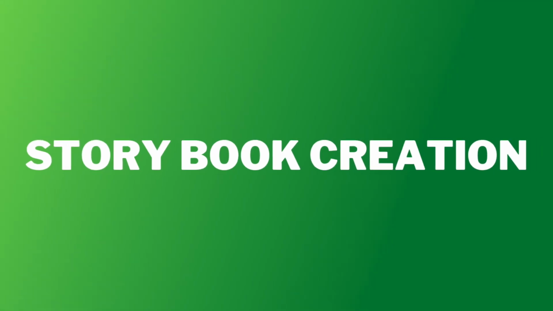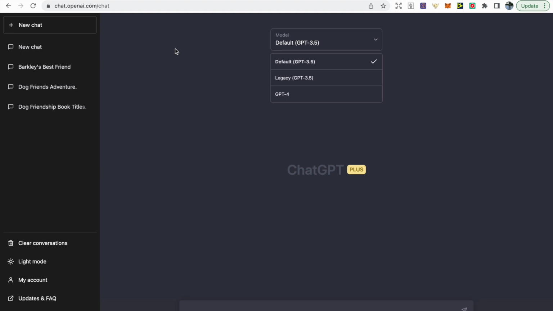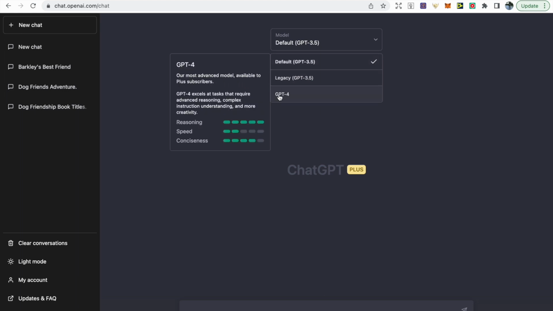So in order to start creating our story for our children's picture book, we're going to use an AI tool called ChatGPT. Now there's 3 versions to ChatGPT, and the default version is available to all free users, and it's currently optimized mainly for speed with kind of average reasoning and conciseness. However, I would recommend, if you can afford the $20 a month GPT-4 subscription, I would definitely go with this, as it has much higher reasoning and conciseness.